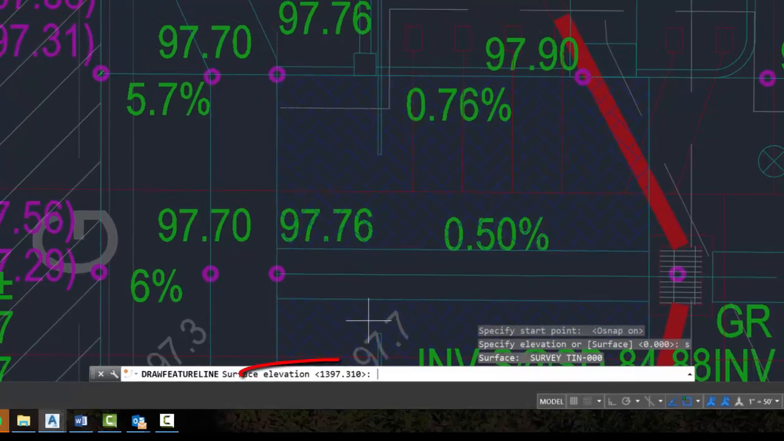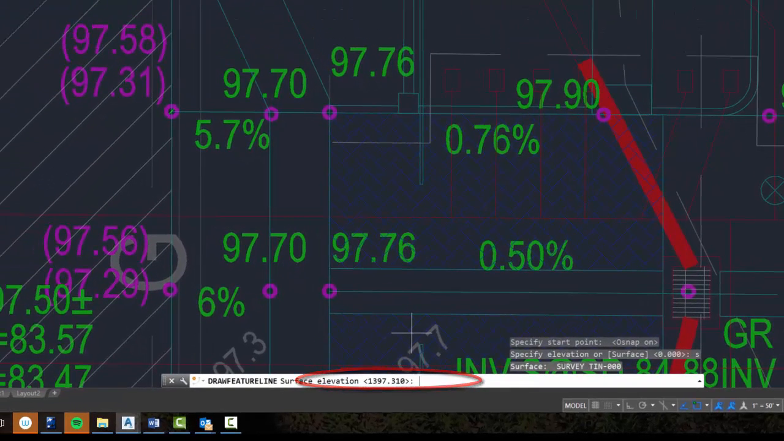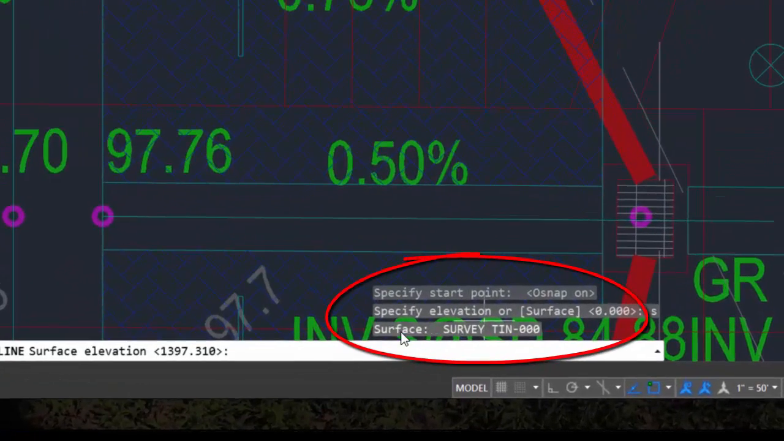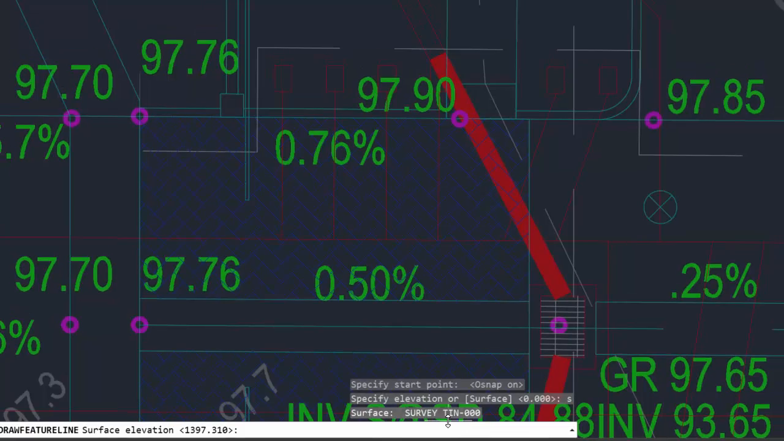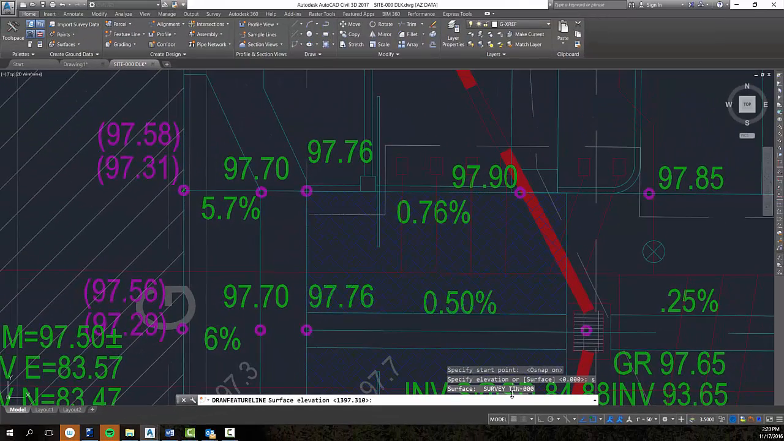Now it's telling me the surface elevation is 1397.31, and that should match that magenta text we have up there as well. Also look at the surface it's using here. It's using the Survey 10-000, so that's our existing surface. If you've got multiple surfaces, you'll want to select the surface and make sure you have the correct one. In this case we have one surface, so it defaults to that one.